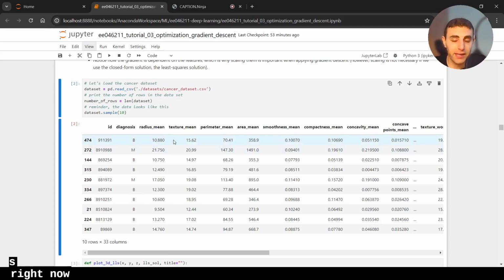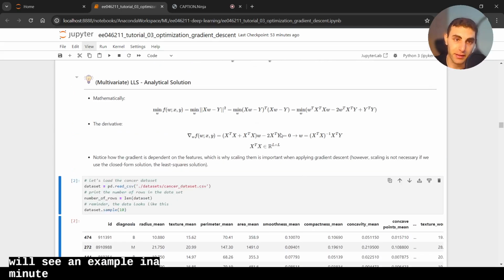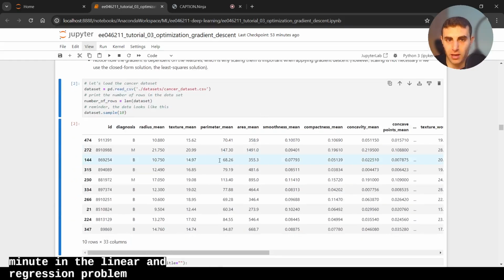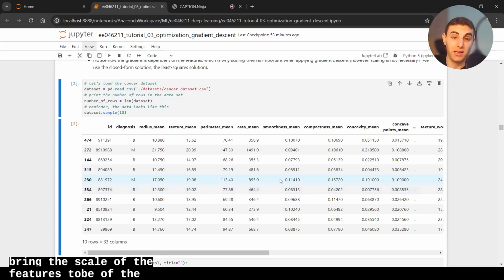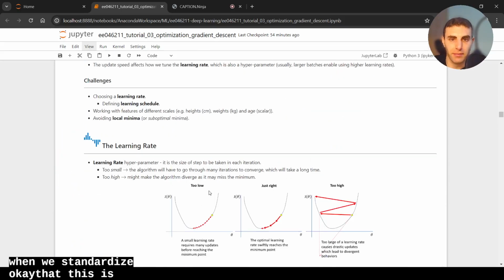For example, the radius mean, you can see that its scale is much larger than the concavity mean. Right? This greatly affects the gradient descent process, and we will see an example in a minute in the linear regression problem. But what we actually want to do is rescale these features. Usually we use min-max normalization or standardization, where we bring the features to the same scale. In min-max, between -1 and 1, and in standardization we bring it to be like we sample them from a unit Gaussian. So we bring them to the range of usually between -5 and 5. This is what happens when we standardize.